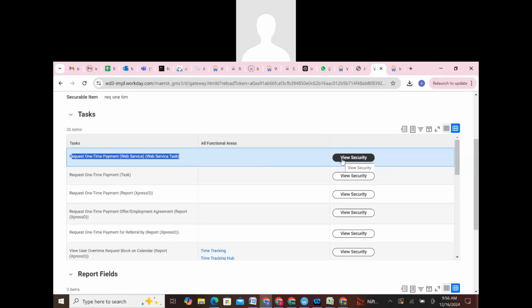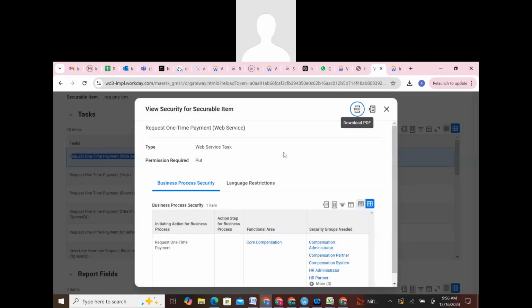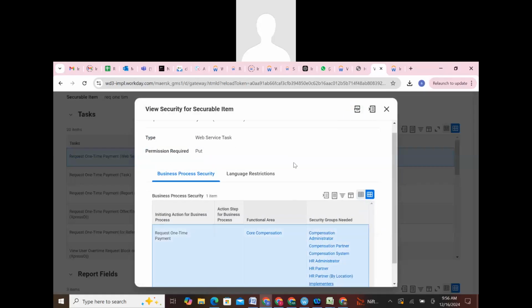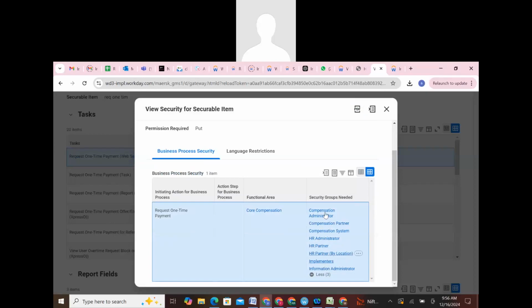If you go to View Security and scroll down, these are the security groups. These security groups have access to run this integration, guys. It means they have access to the request one-time payment web service. Compensation admin, compensation partner, compensation system, HR admin, HR partner. These are the security groups that have access to this web service, guys.